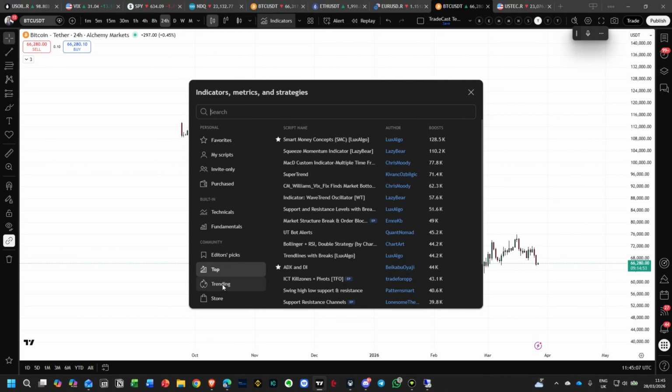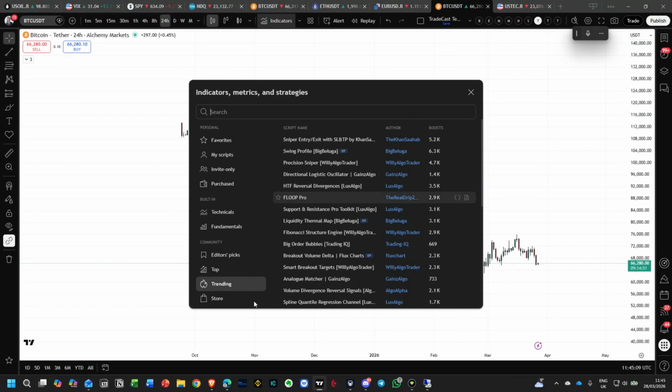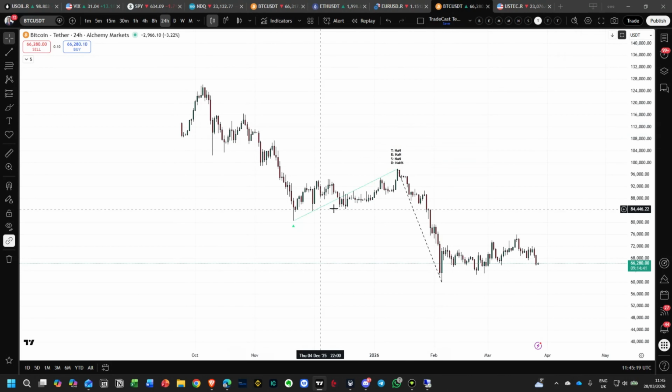There's also trending indicators. You have indicators that are becoming quite popular in the community. For example, we can click on this one and we can have a look at what this indicator gives us. It gives us a swing profile of Bitcoin in this situation.